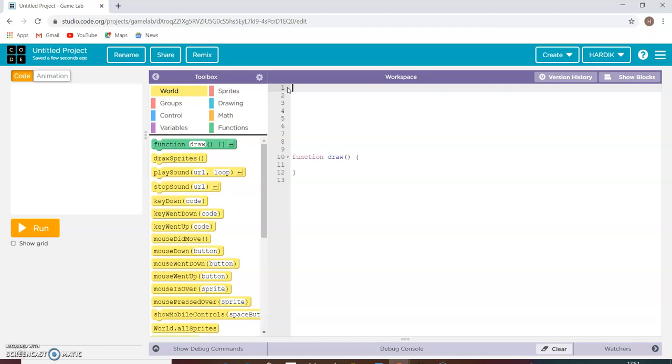So first we'll write var. It's basically to declare a variable. Player equals create sprite. This basically makes the variable a sprite.